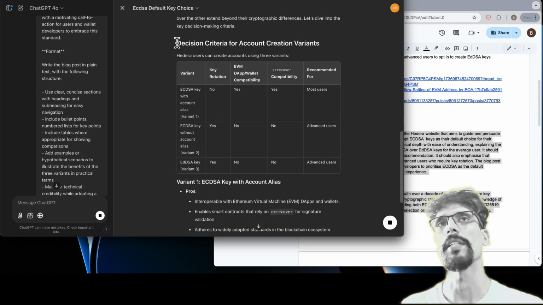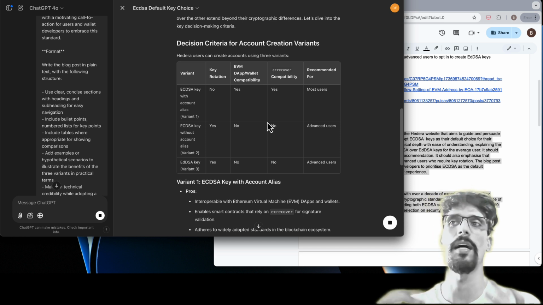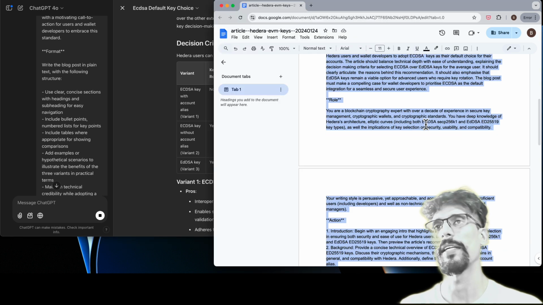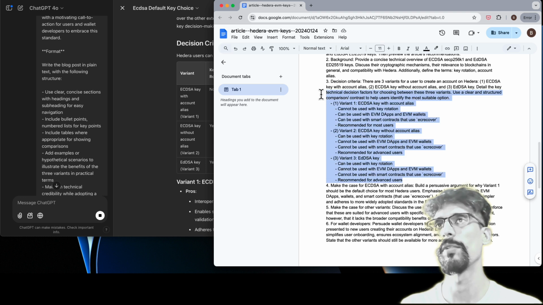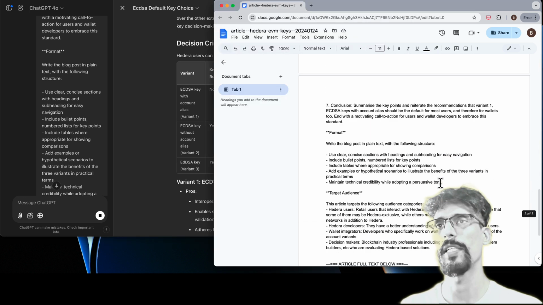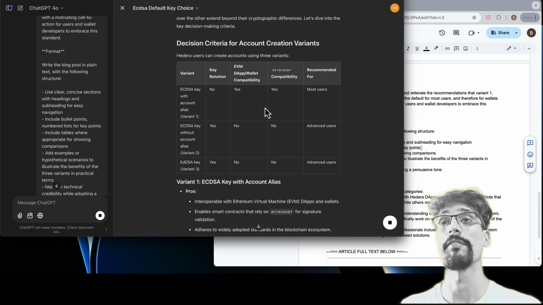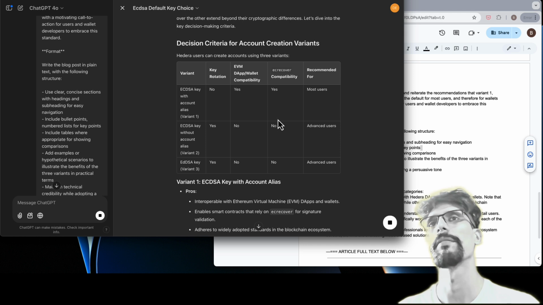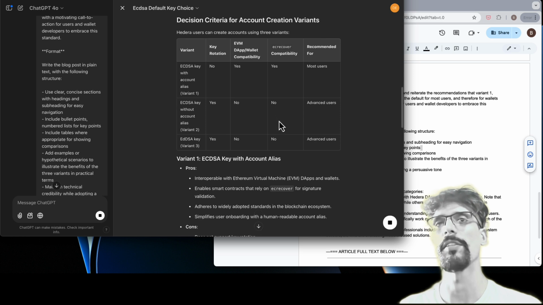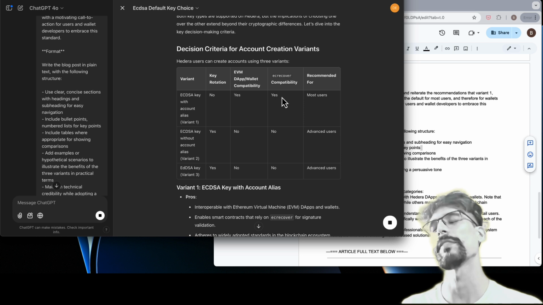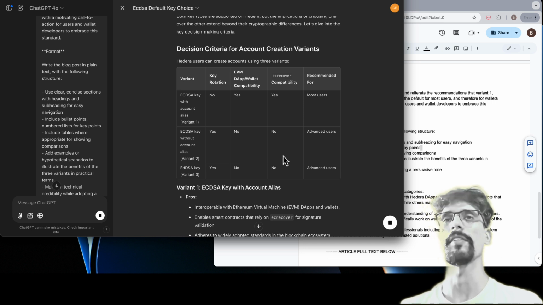So this is really interesting. It's come up with a table as well. Creator counts using 3 variants. There's key rotation, no, yes, yes. So it's parsed my text from this set of bullet points, and also taken the hint over here to include tables. So it's done actually what I've intended it to cover. I'd probably just modify this and say EC recoverability for smart contracts, because that doesn't affect other Hedera use cases, for example, HTS and HCS. So this is specifically for HSCS.